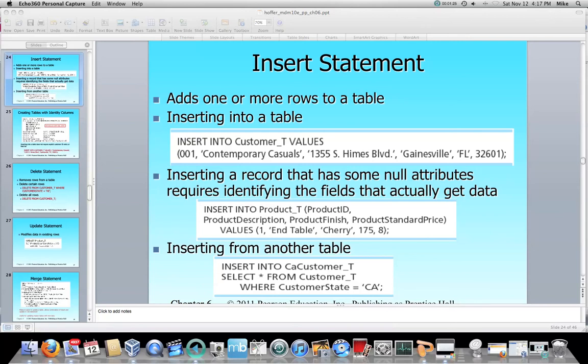So in the second, we're going to insert into product T, and we're going to list out, instead of a values list, a list of attributes that we're going to put data into. We've got product ID, product description, product finish, product standard price. The order of those is very, very important because the values list is going to put the values in as the attributes are listed.